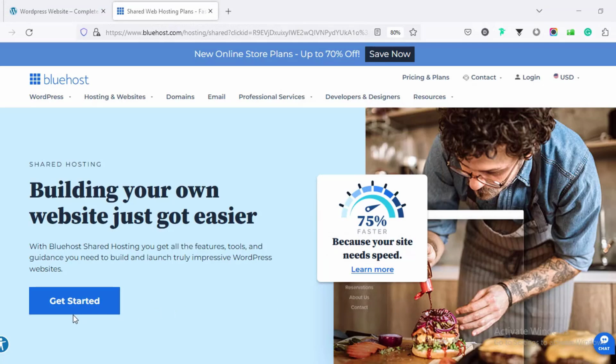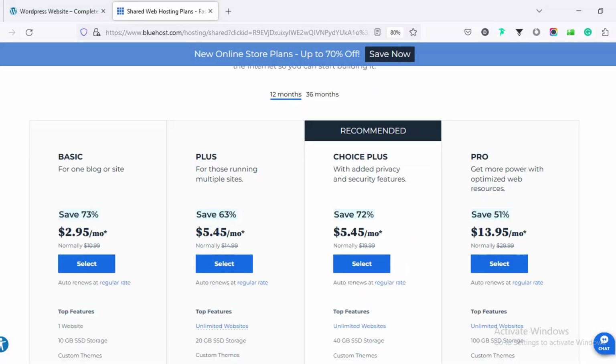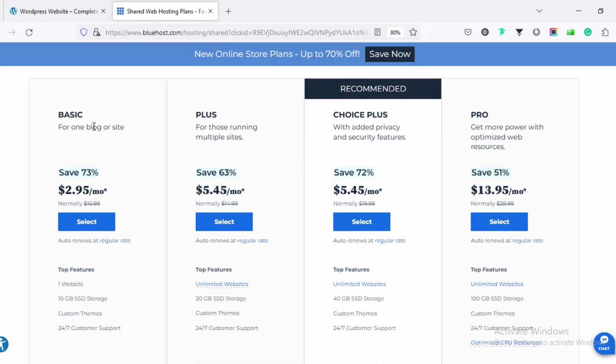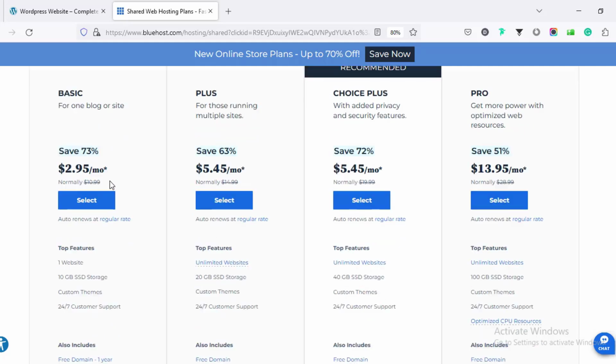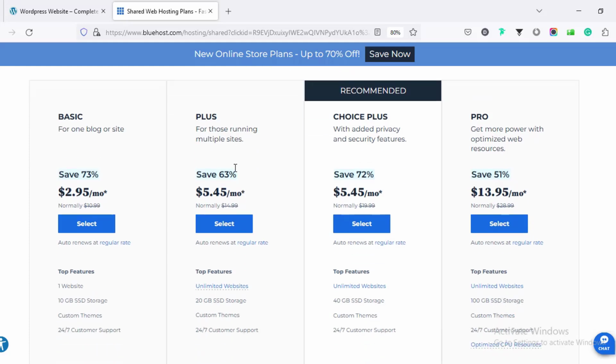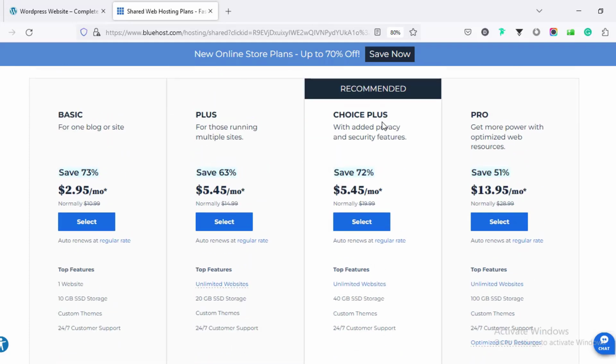Now from here, click on get started, and here we will find several packages they created. Here we will find 4 types of packages. The very first one is the basic one. If you have only one website to host, you can select the basic one, and if you have multiple websites, you can select their plus options. And with their choice plus option, they always recommend the choice plus option.